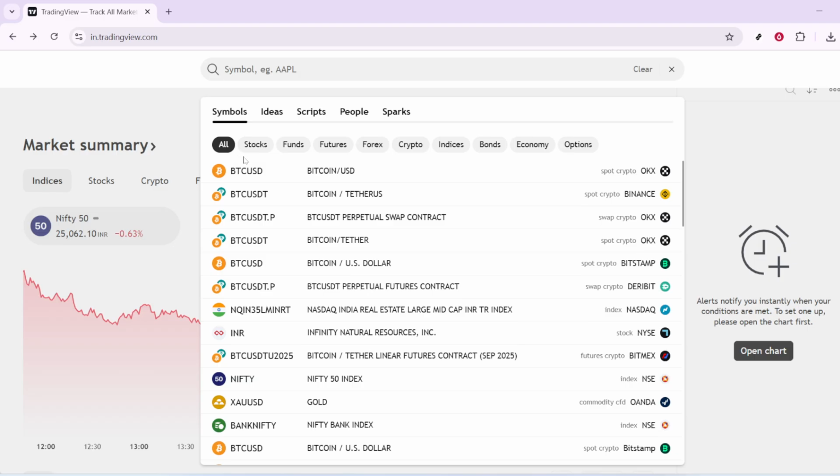From the list of results, locate and click on Bitcoin, US dollar. This will take you directly to a detailed chart of the Bitcoin to USD trading pair.